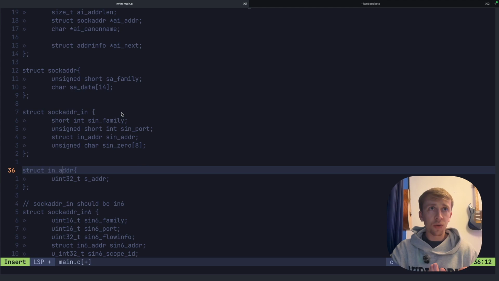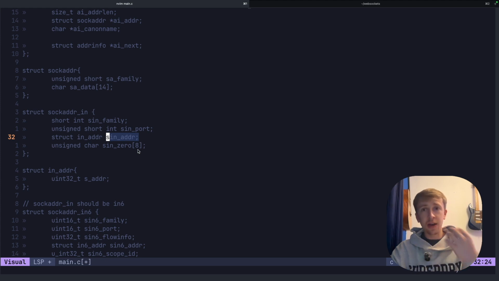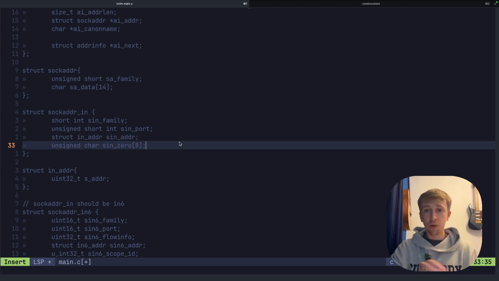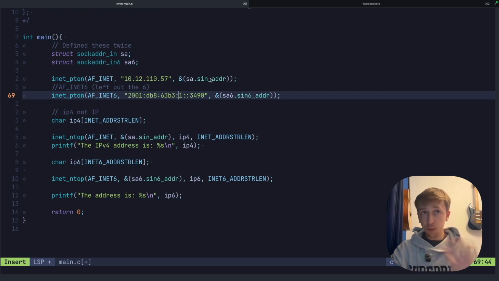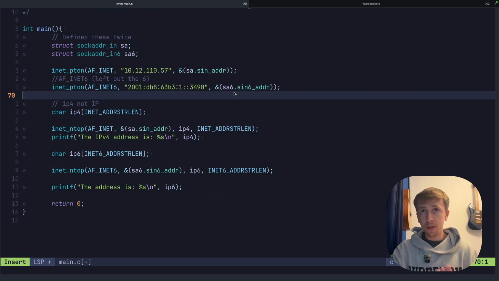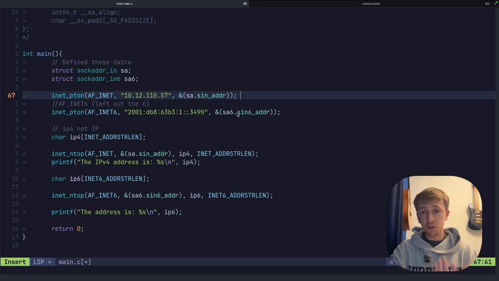S-in address. Yeah, so here. So that's where we're storing it inside the struct that we created. So we're storing it in a field in our struct that we just created, okay? So that's what it's doing. It's converting that into a binary format. That's all it's doing. And the same goes then for our IPv6. So we're literally doing the exact same thing, okay?